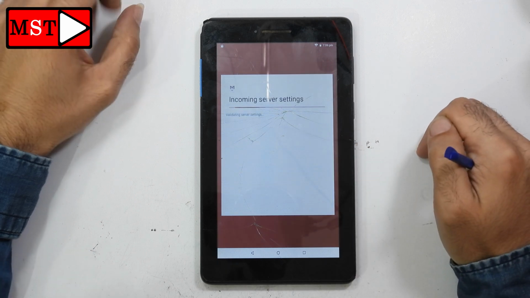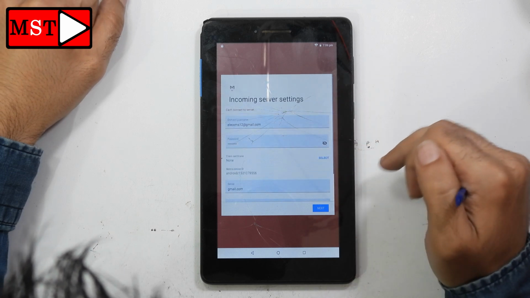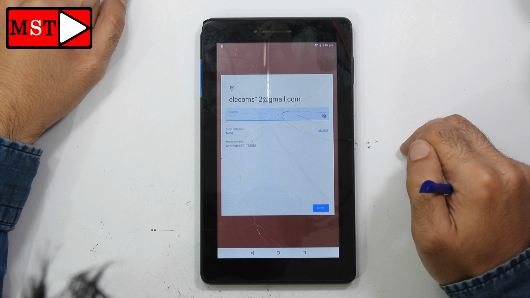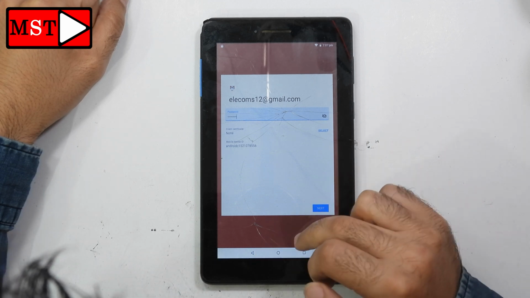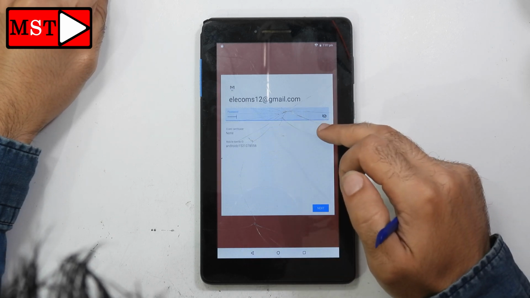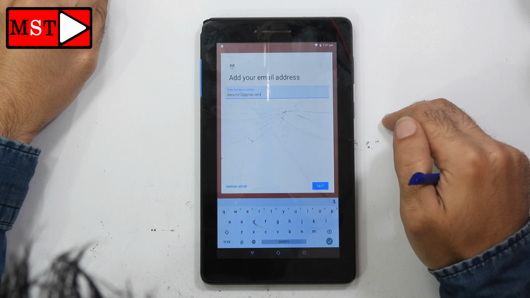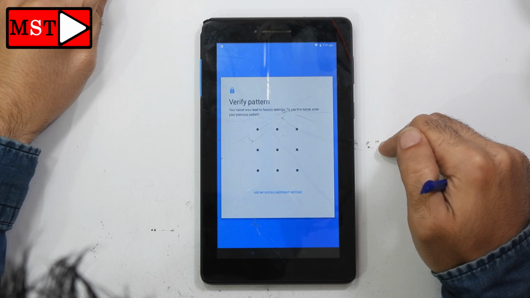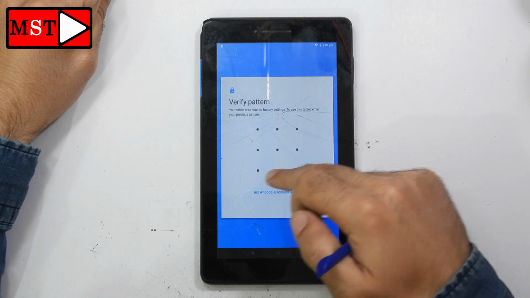After that, we will go back, but not all the way back. Just back to the security. We are doing this step by step. So here we are going to go to this security. Now we have the pattern. Press the pattern. Let's do it.